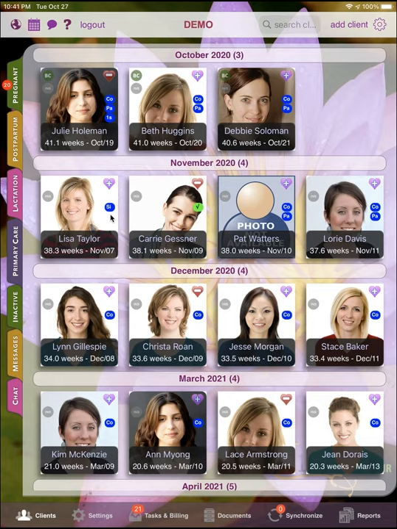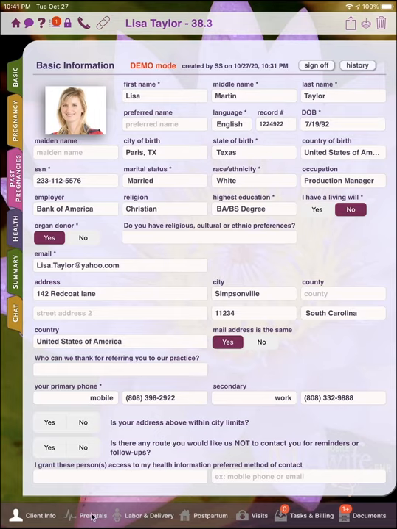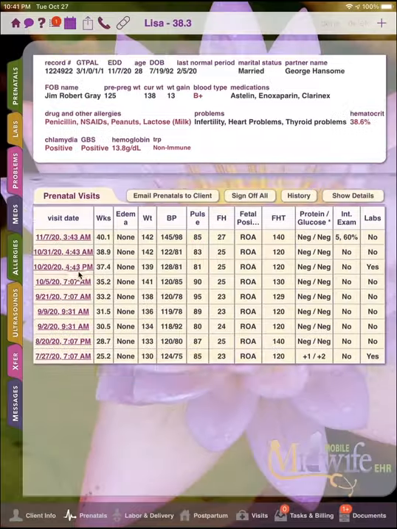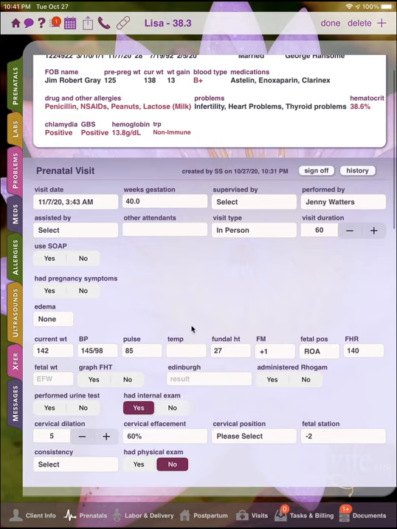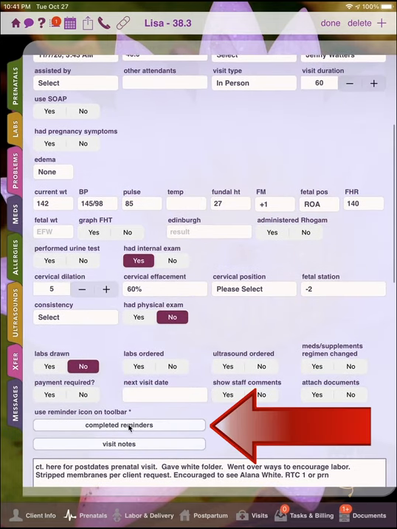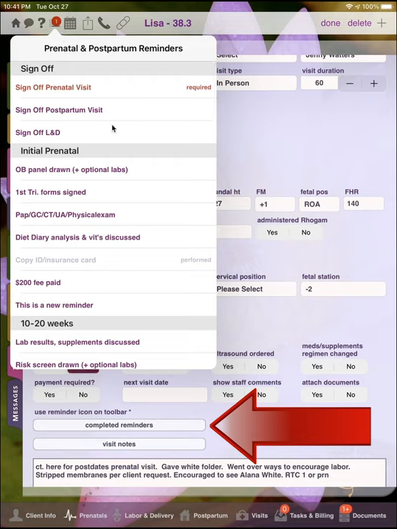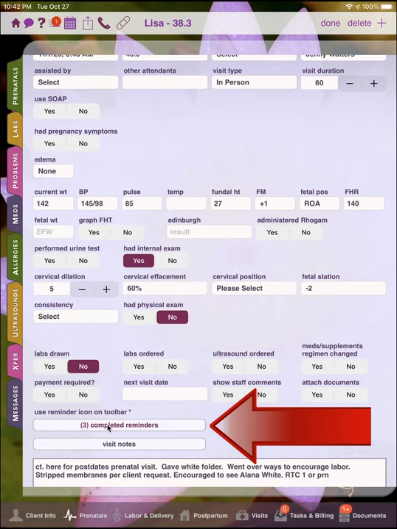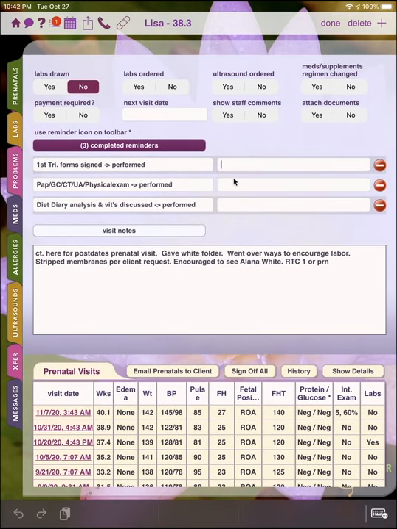Lastly, I want to demonstrate how reminders can be attached to a visit. Let's open a client record and navigate to the prenatal section. From here, we can open a prenatal and scroll down to the completed reminders field. If any reminders are tapped while this prenatal is open, they will be notated under the completed reminder field here. Then notes can be entered next to a reminder.